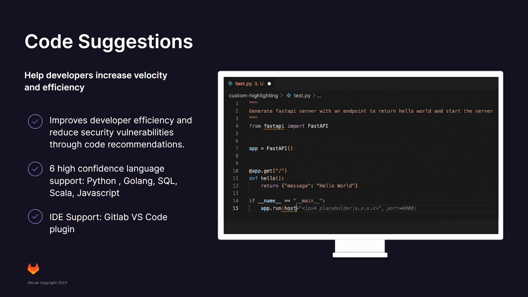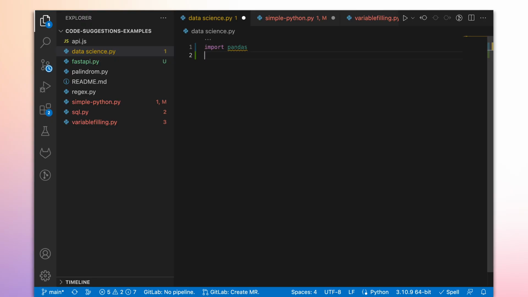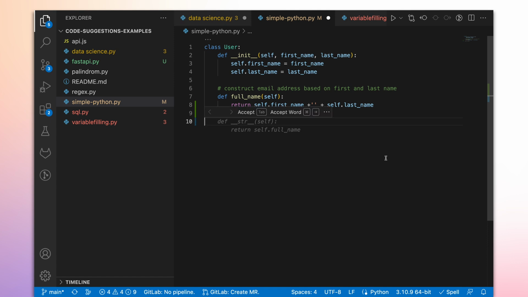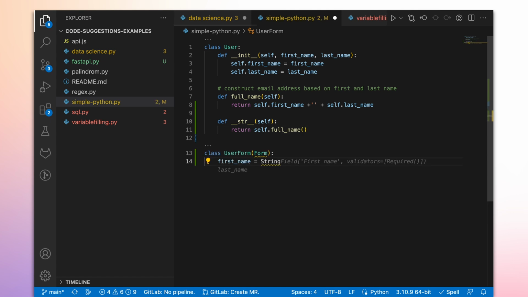Let's take a look. Code suggestions can quickly complete common tasks like importing Python packages. It can also help you complete functions and then use those functions as you're writing code. Here we're defining a first and last name and then defining a full name. We then can use those defined functions in a user form.